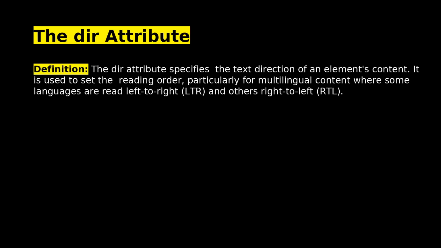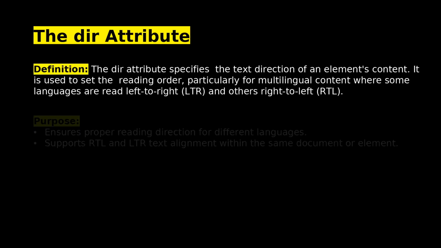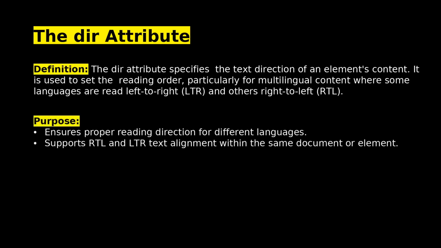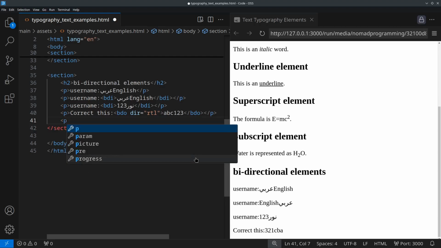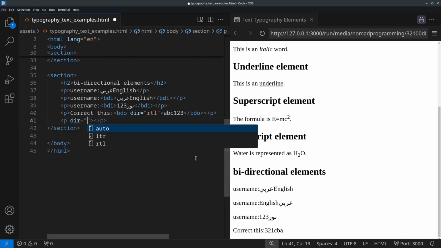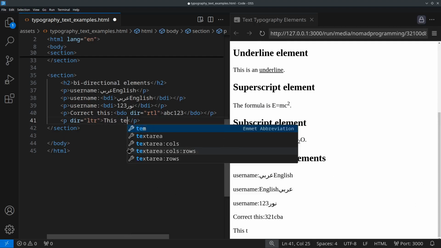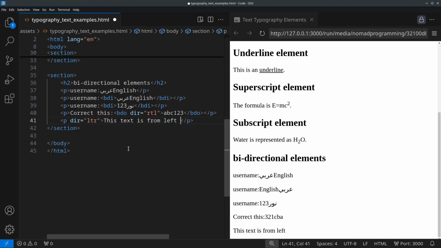It is commonly used to set the reading order of text, particularly for multilingual content, where some languages are read from left to right and others from right to left. Now the direction attribute has both values. Left to right is the text direction default for most languages like English, Spanish, and French. So for example, I'm going to add a paragraph and I will type "This text is left to right" and will add the attribute direction left to right.